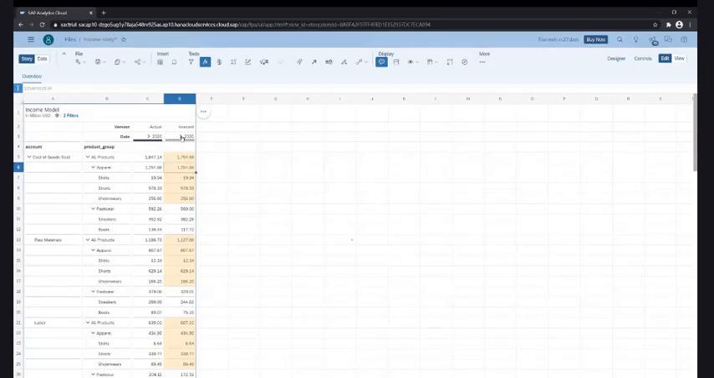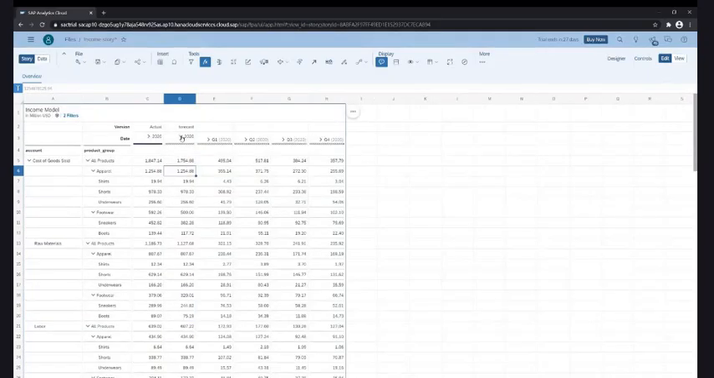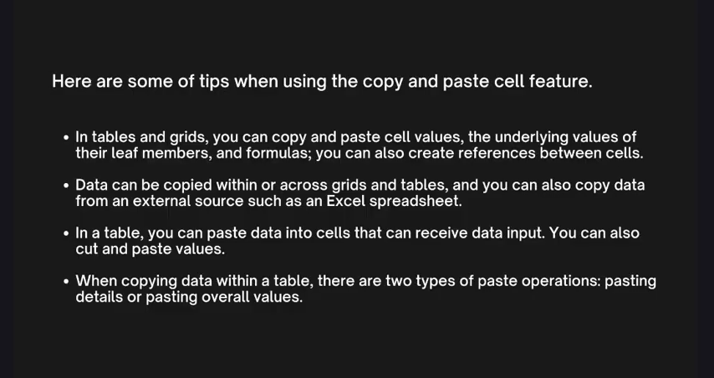When you copy a source cell, the values of each of its underlying records in a table are copied as well. And here are a few tips when using the Copy and Paste Cell feature. In tables and grids, you can copy and paste cell values, the underlying values of their leaf members and formulas, and you can also create references between cells.